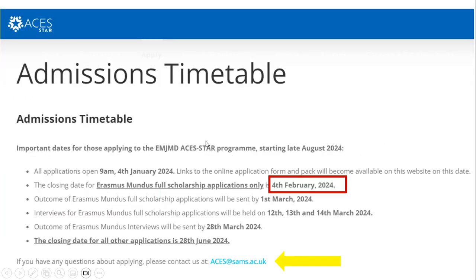First is the admission timetable, where you can see the deadline of the program, the 4th of Feb, the initial selection, which is the 1st of March, and the interview dates and the final selection.